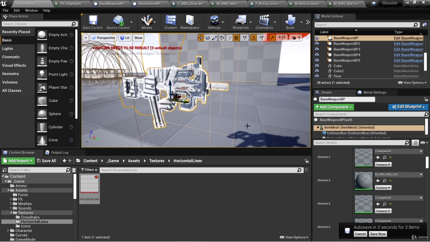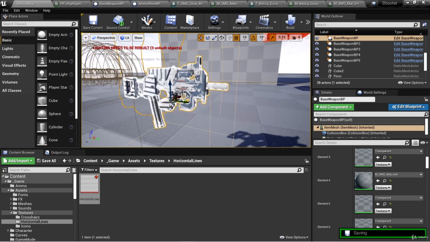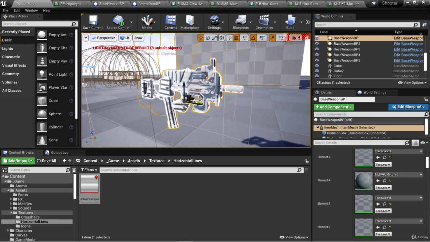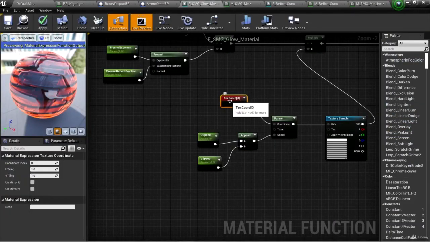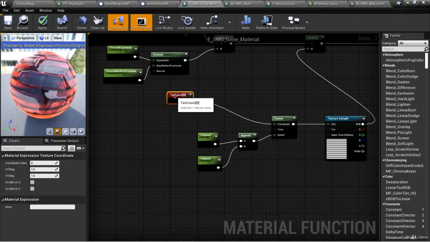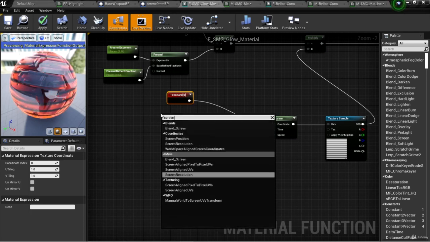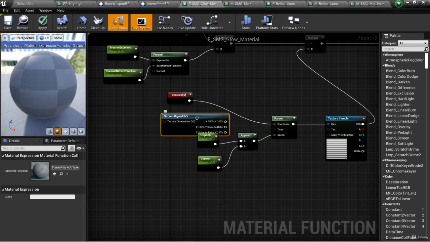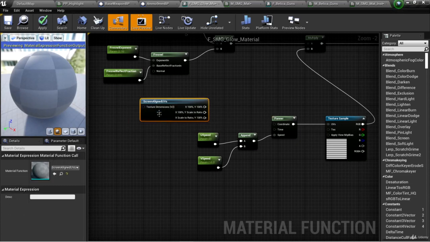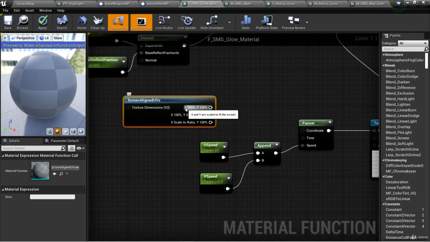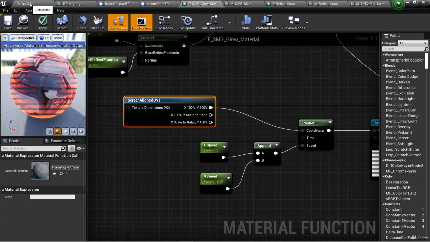Now wait a minute, why are the lines all going in different directions? That's because we're using texture coordinates. These are coordinates relative to the texture itself. Now we can use coordinates relative to screen space. Let's go back to FSMG glow material, and instead of using texture coordinates, let's right click and type screen aligned, and we'll get screen aligned UVs. Delete the texture coordinate node, and instead take our screen aligned UVs and get this X 100%, Y 100%, drag that into coordinate. And now let's take a look in the world.